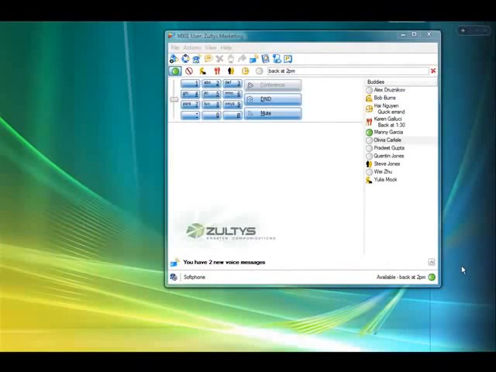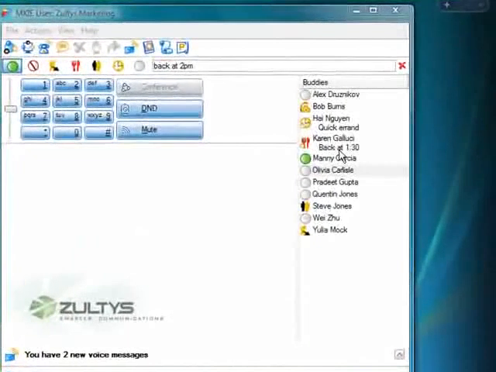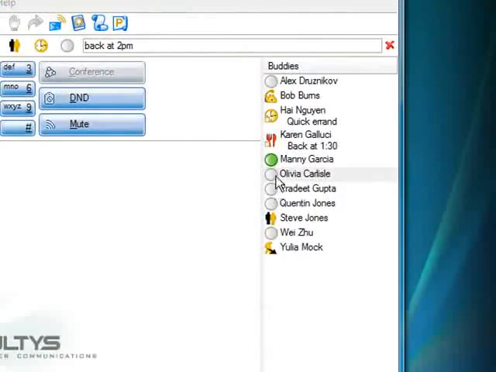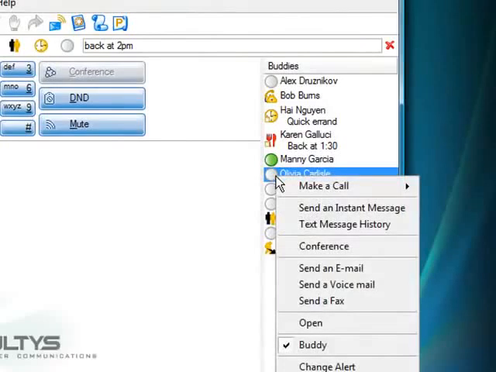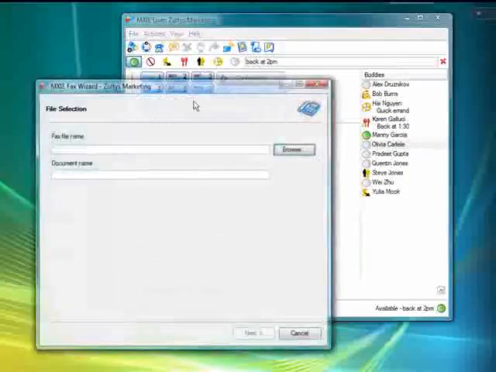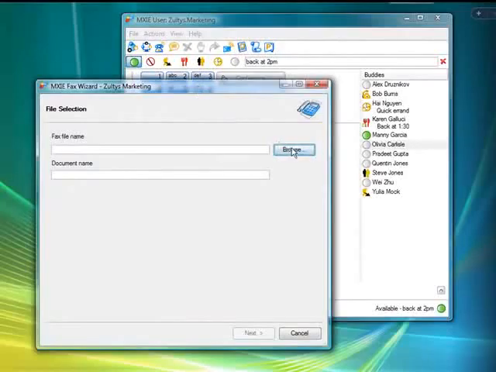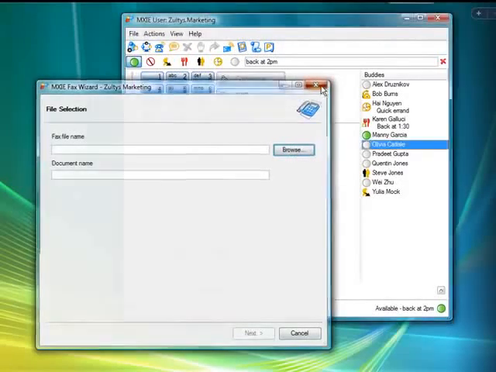MXIE also fully integrates with fax, voicemail, conference calling, email, and web conferencing. And the same basic process holds for all of MXIE's basic functions. Everything's a right-click to contact. So, for example, to send a fax, I just choose the contact I want out of my buddies list, or it could be my corporate directory. Choose send a fax, and up pops the Zultys fax wizard. I would browse to the file I want and attach it and send it.